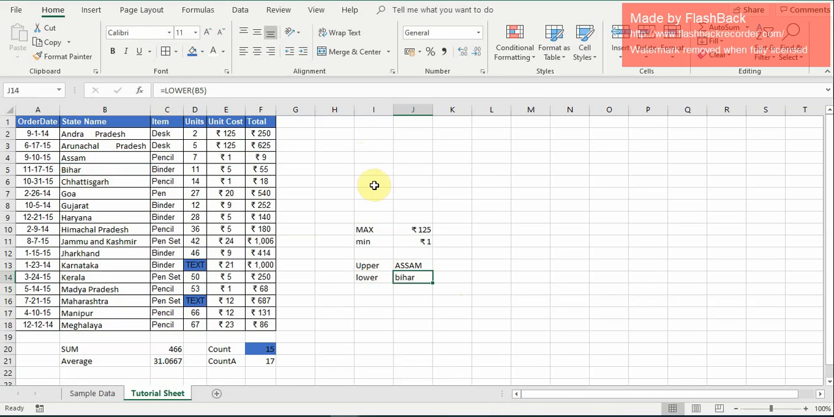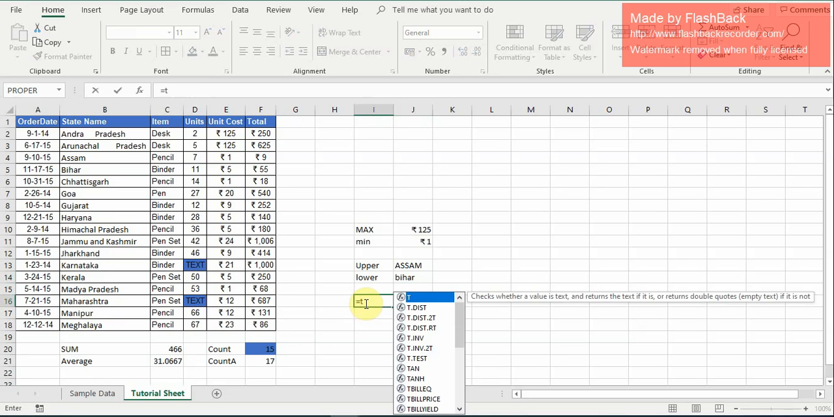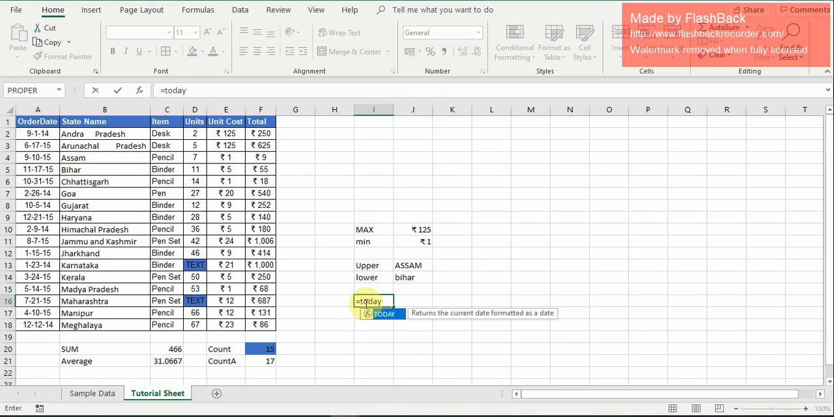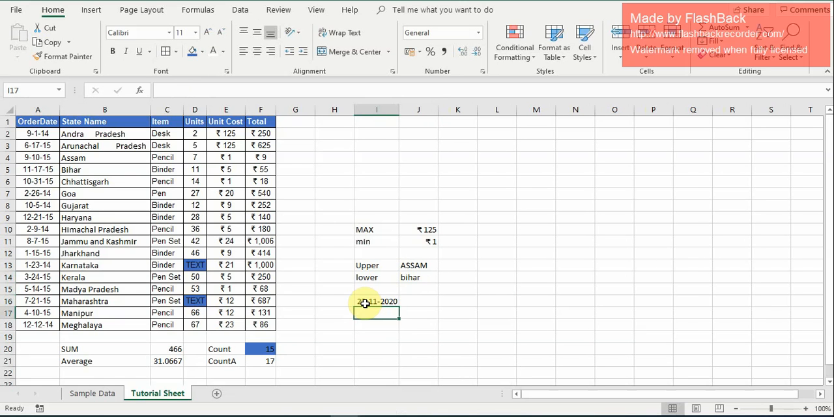Another thing which we can always use: whenever somebody wants to open an Excel sheet and see today's date, we have a function called TODAY. So let's see how it looks. Equal to TODAY, that's the TODAY function, and just close the bracket. So you will see today is 28th November 2020. And the beauty of this function is when you open this sheet the next day, it will always show you that day's date. And remember, TODAY will always check the date of your system. If your system date is incorrect, this function will not work.